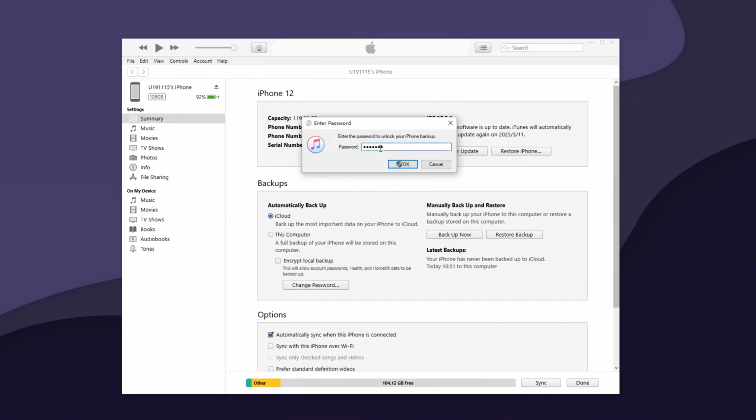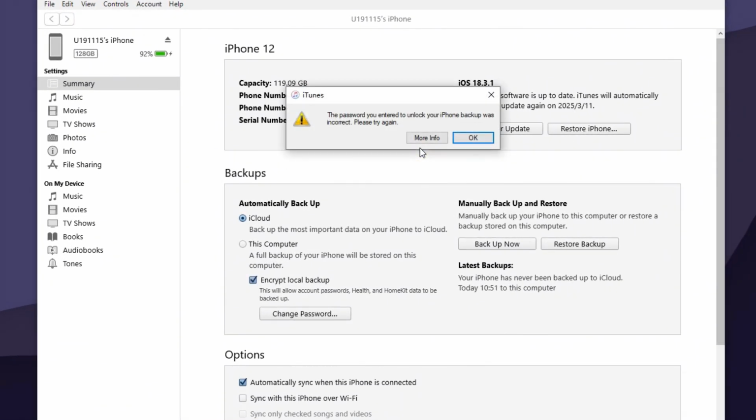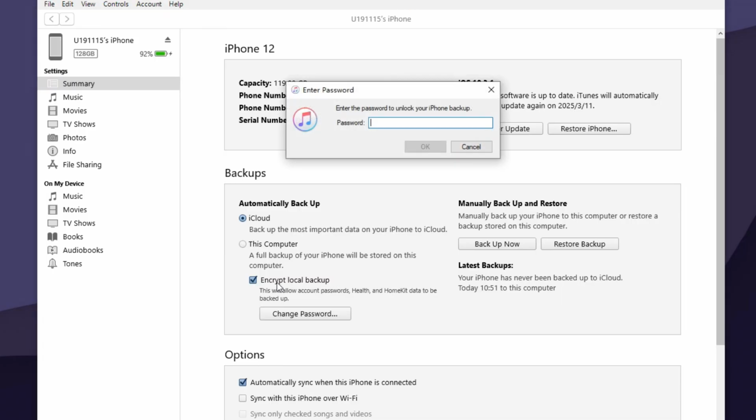Encrypting your iTunes backup adds an extra layer of security, but what if you want to remove it when you've forgotten the password? Here's how to disable iTunes backup encryption effectively.